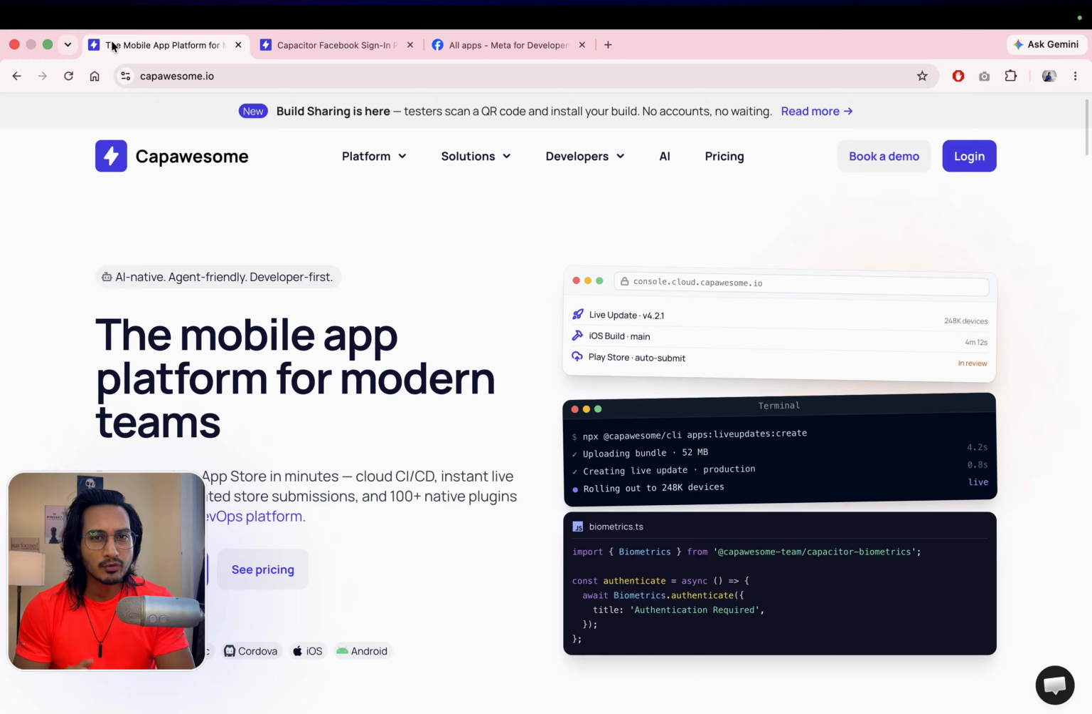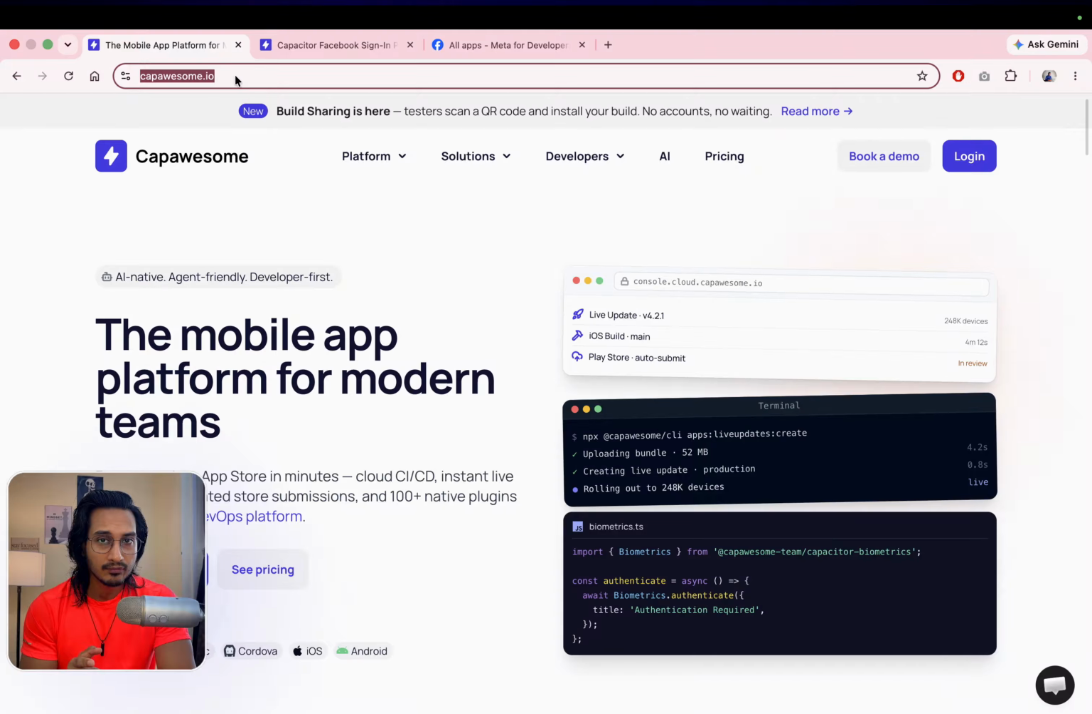Now in this video, we are going to go for the Facebook login, and to use the Facebook login, I'm going to use the plugins which are provided by Capawesome. It is free of course and you can easily use that. Now let's go to capawesome.io. That is the first step which we need to take.